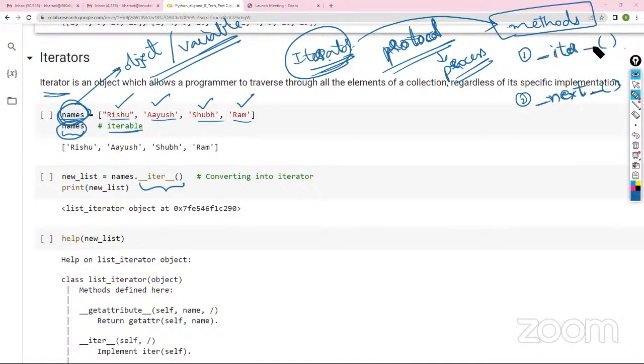So one is iterator, another is next. These are the two very important things that one must be aware of. We'll anyways talk more about that. For now, if you understand this specific thing that I've just explained, it is good enough.